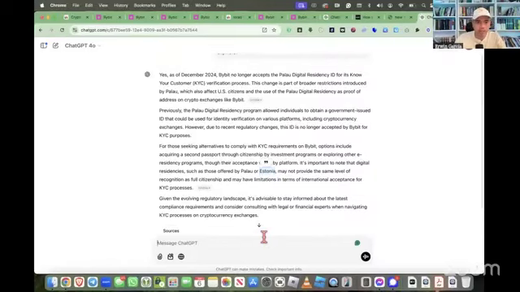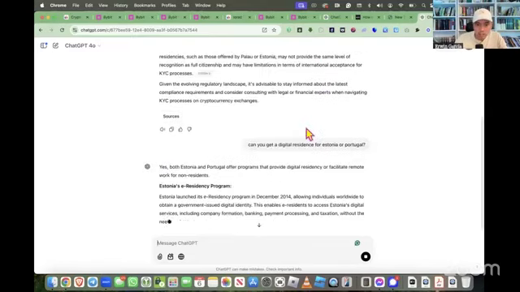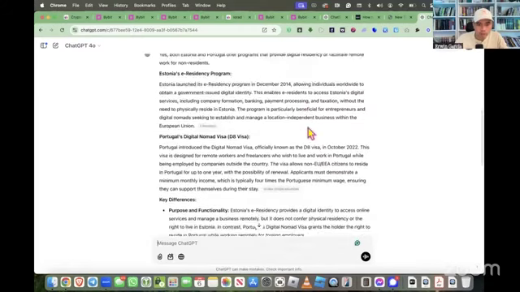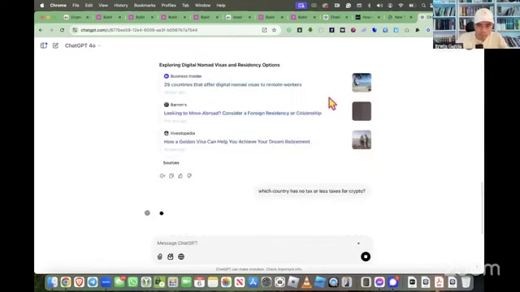Let's see here. Can you get a digital residence for Estonia or Portugal? Even Portugal might be good. Maybe the Lord is pointing us to Portugal because it's 0% tax. So there you go. Digital nomad visa. I'm gonna look into Estonia and Portugal. Which country has no tax or less taxes for crypto? So maybe the Lord is pointing us somewhere else.